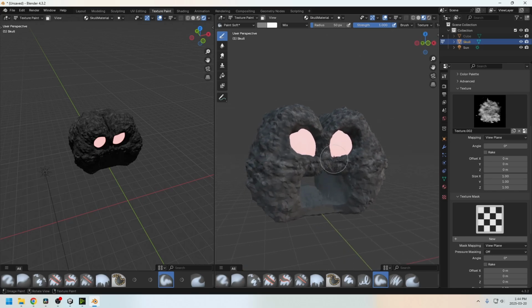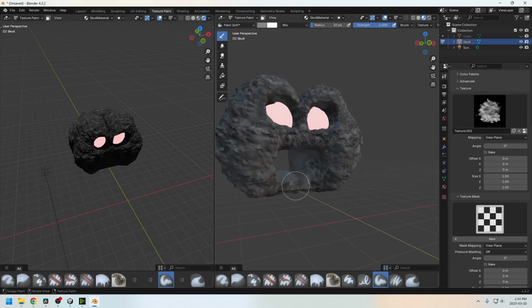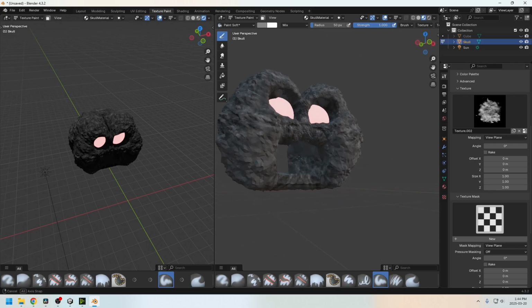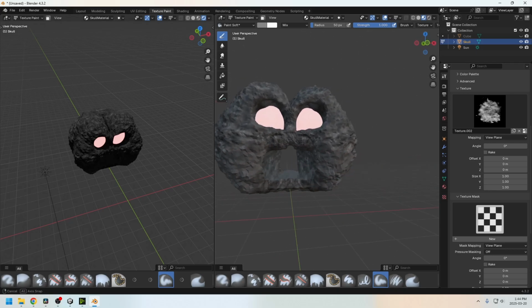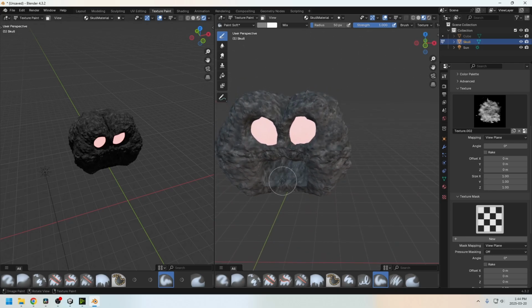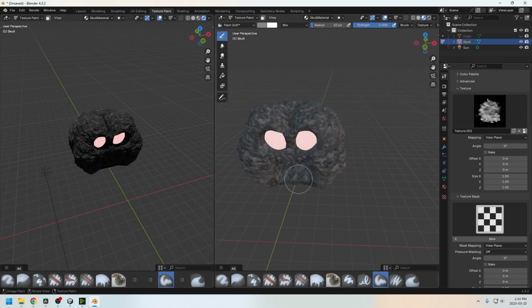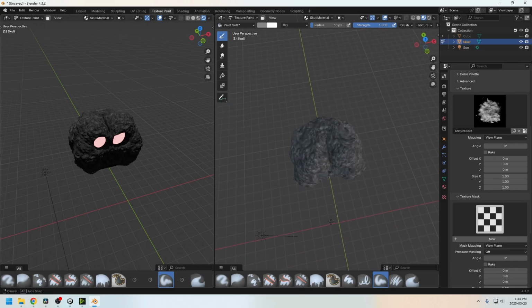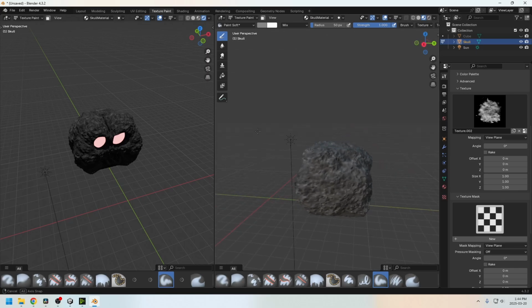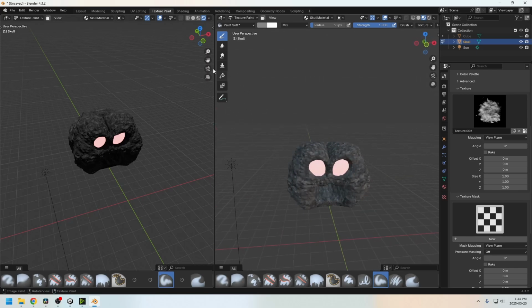You could also use symmetry while you're doing this, while you're painting. That might make this quicker than doing it like this. It's too late for me now. I already started painting it, but you could use symmetry to do this. So then you get like this rock look. That looks pretty awesome, to be honest.